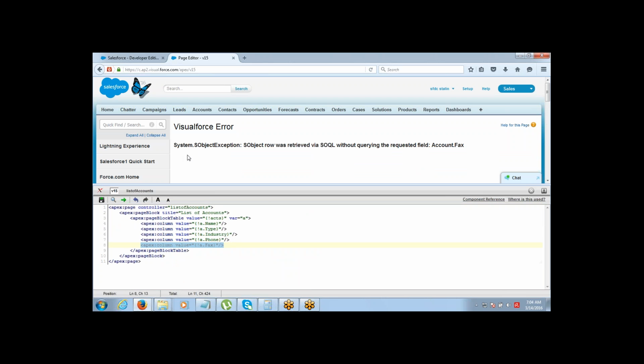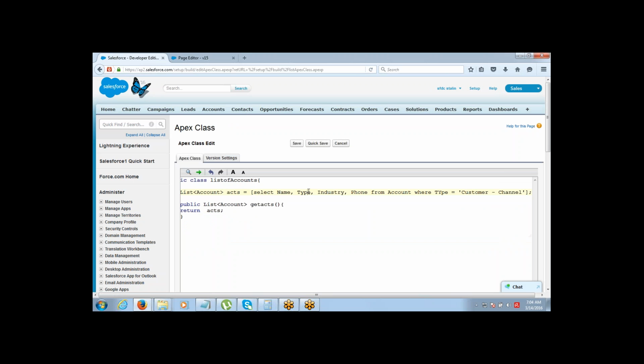We have not created the facts in the class. Facts in the class. So it's basically not in the query. So now accounts only has name, type, industry, phone. It doesn't know what facts is until you mention it. So you have to mention it here. Facts also.